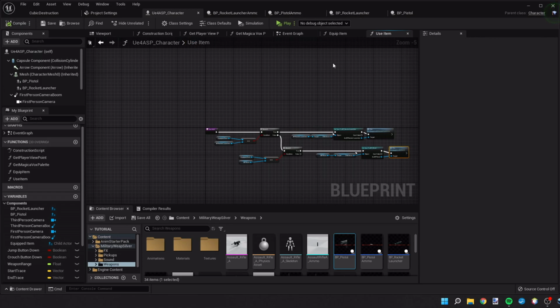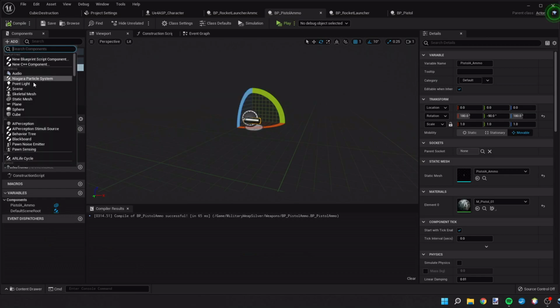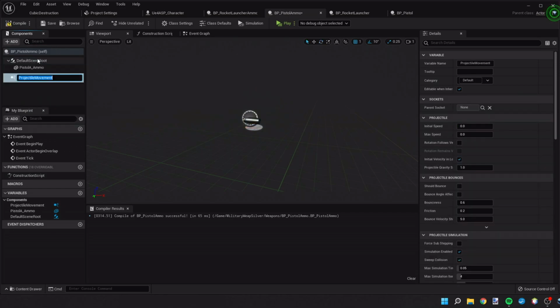our bullets. So now to make the bullets move, we need to go in and we're going to add a projectile. With projectile movement, we can set a speed. I'm going to set the pistol to maybe a speed of, pistol bullet would be pretty quick, so maybe 8,000. And then we'll save that.